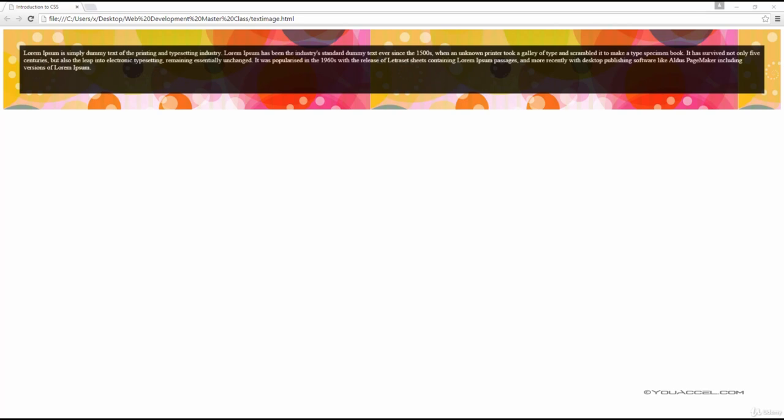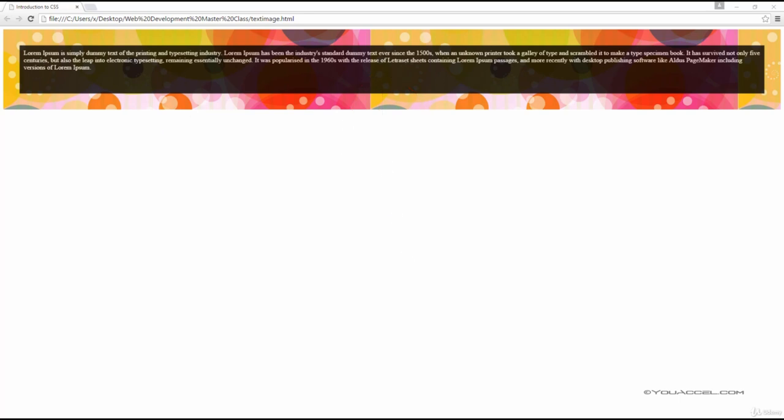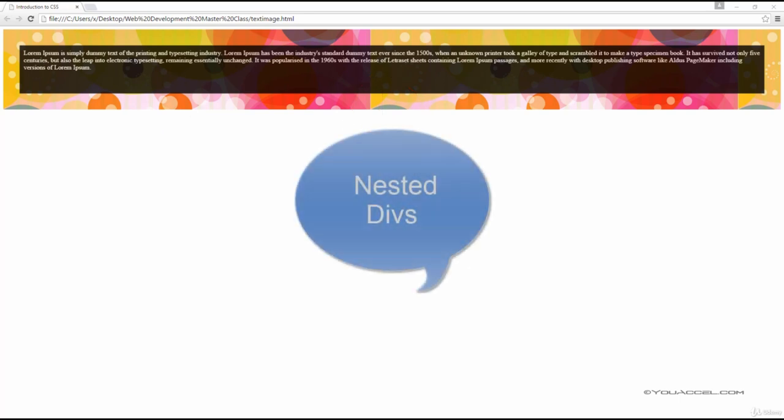In this lecture, we'll be placing text on an image using CSS as shown in this example. Here, you can see we have a div that contains a background image. We also have a div that contains a semi-transparent text box with some text. In order to do this, we'll be working with nested divs.